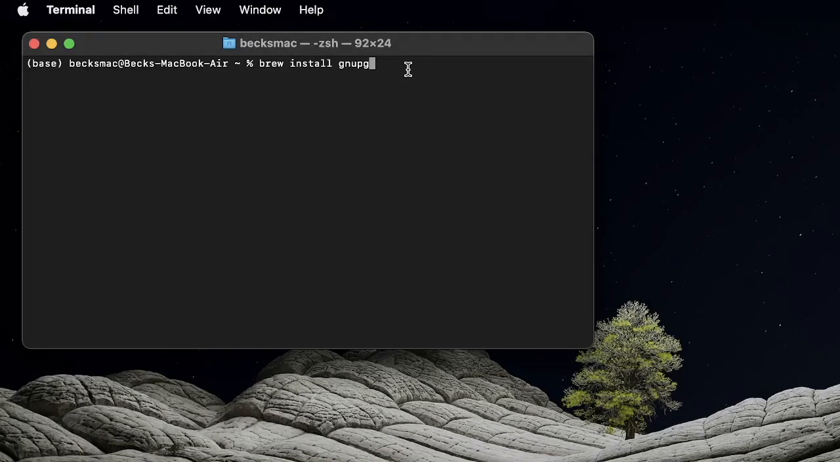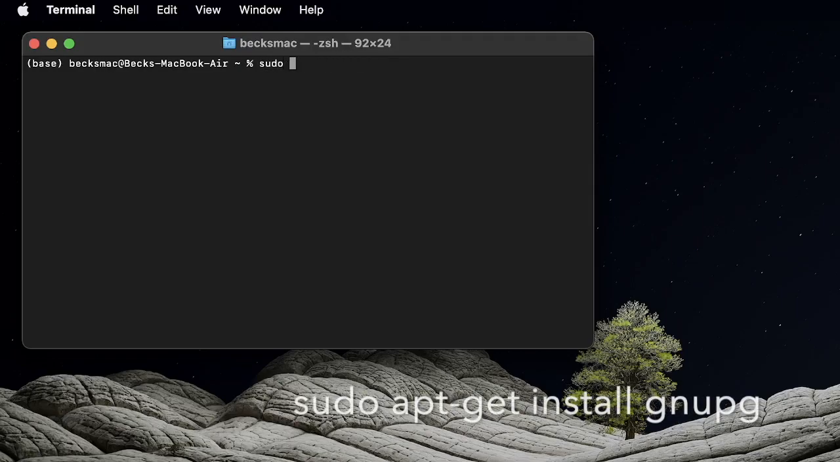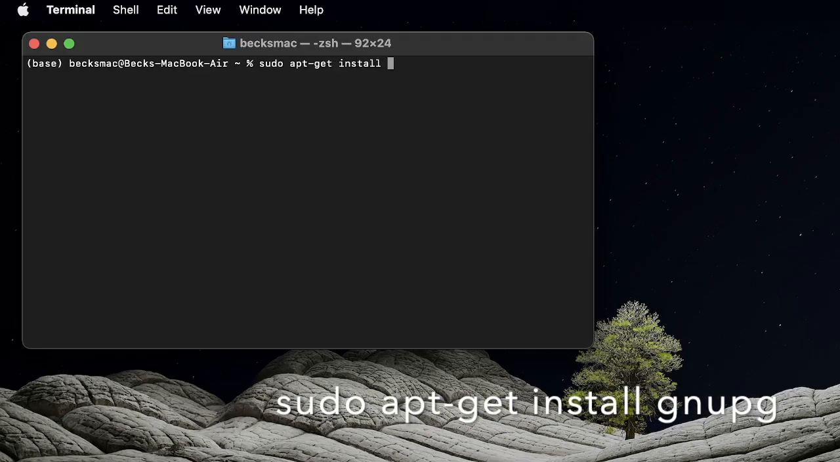In today's video we will be learning how to encrypt and decrypt files using OpenPGP. In order to install OpenPGP, we need to use this command on Mac. If you're using Linux, then you need to use the following commands: sudo apt-get install.